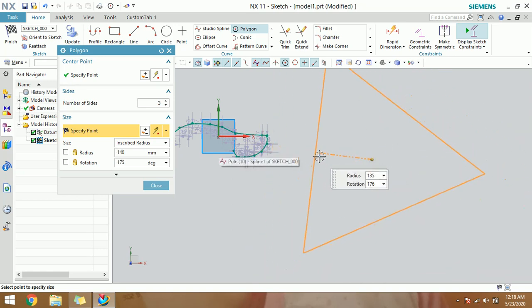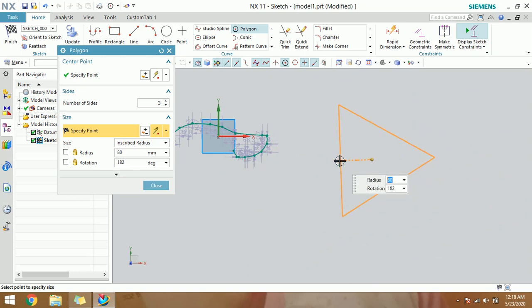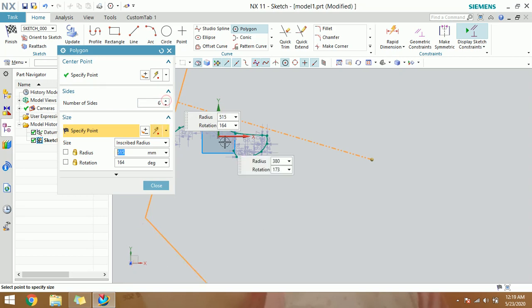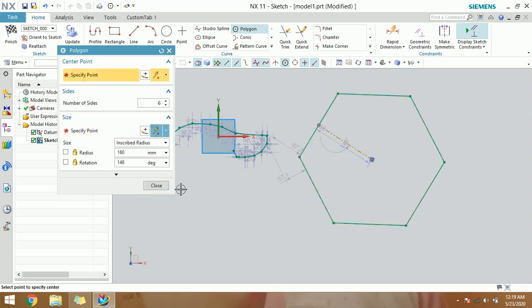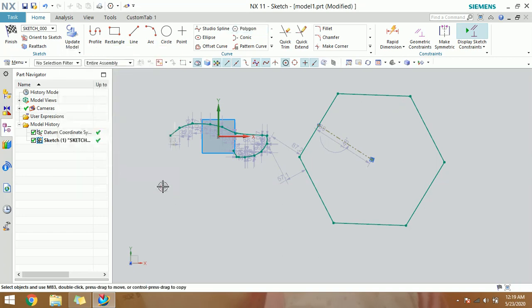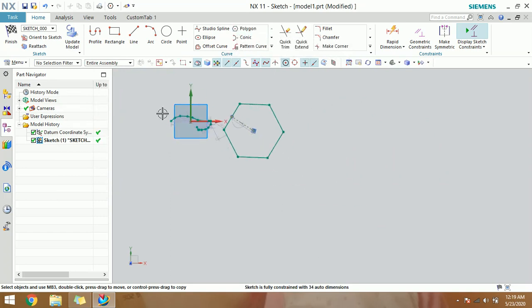How can we increase the number of sides? Here an option is available, number of sides, which you can increase. I am increasing it to 4, 5, 6. You just observe, now when the number of sides is 6, it is called a hexagon. So like this we have created a hexagon. And here we can adjust the radius and the rotation. So this is the polygon option, a very handy option.